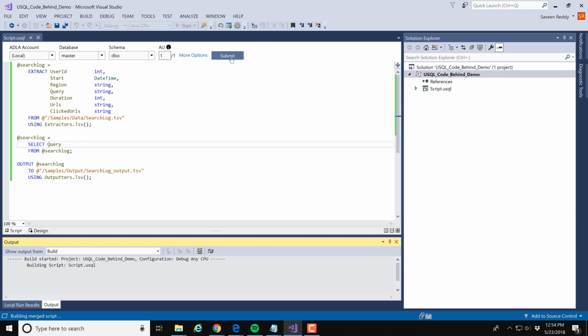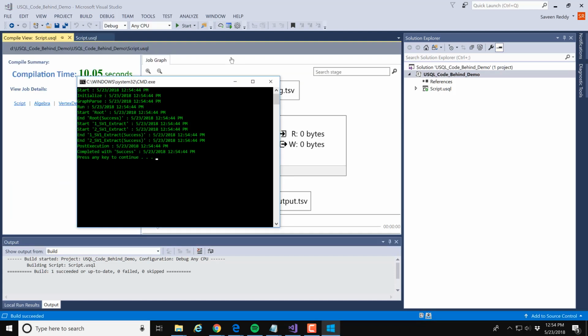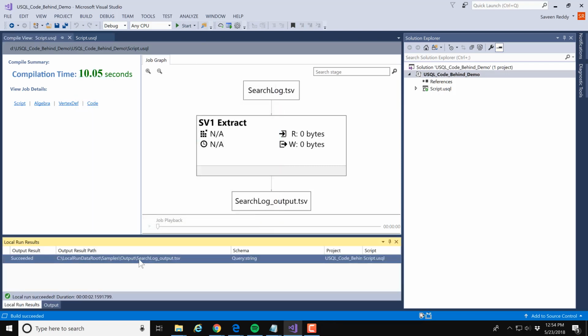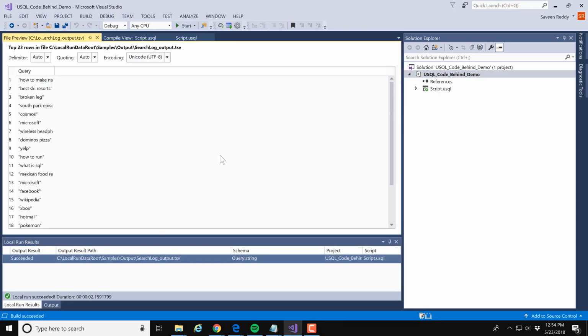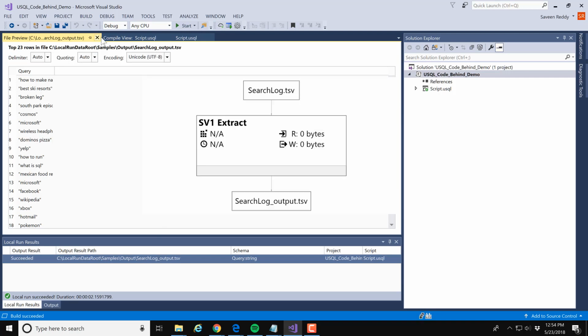And because I've modified the script, it has to regenerate, so the compilation phase is going to take a little bit longer than when I started. There we go, it ran. And then let's take a look at the output. Okay, and you can see I filtered now to just one column.